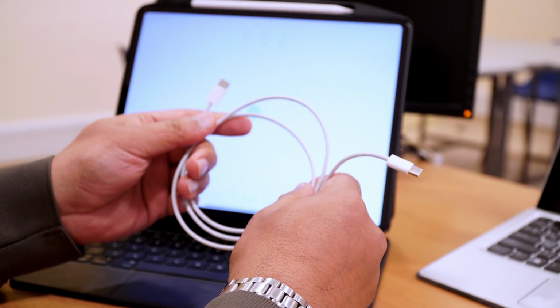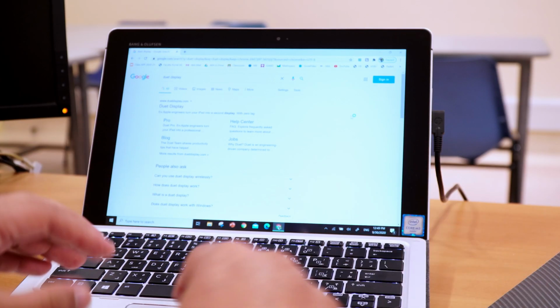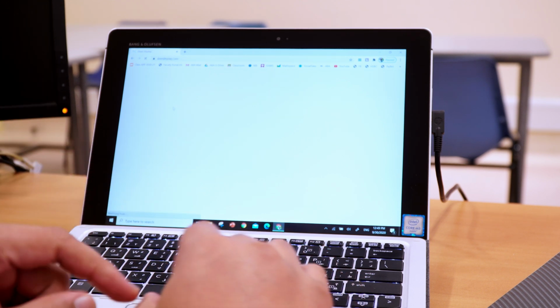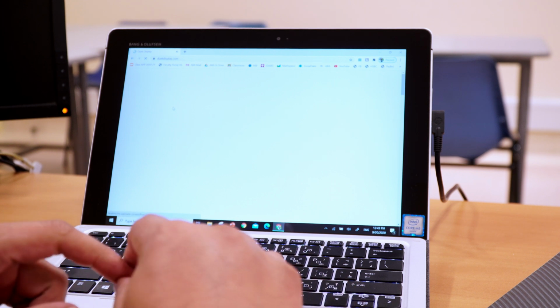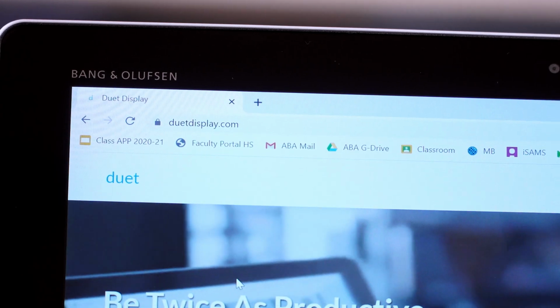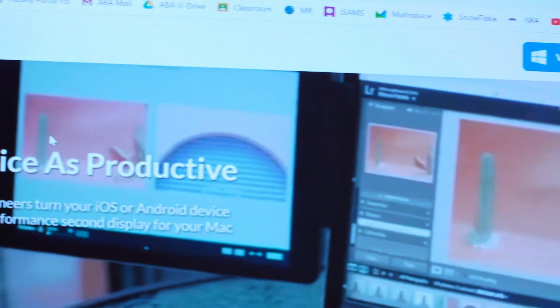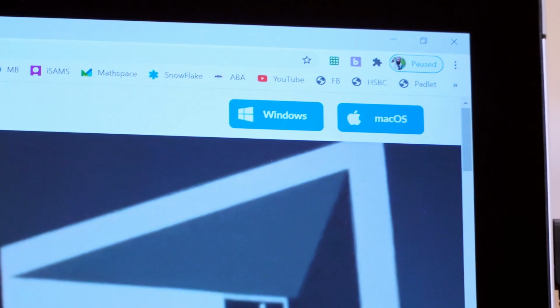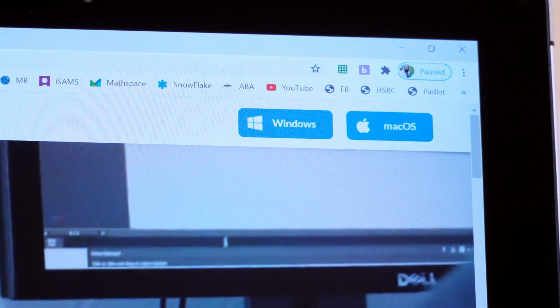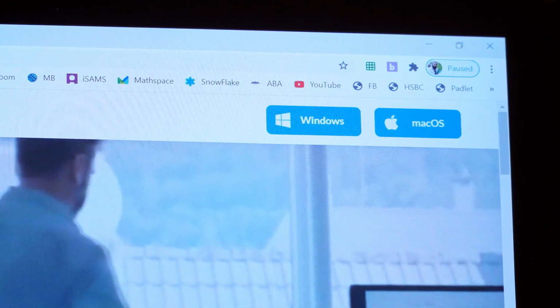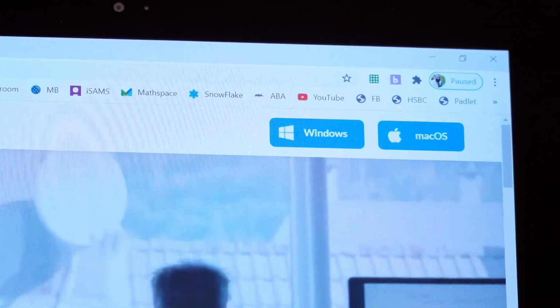And now, let me take you to the computer. On your computer, your Windows or your Mac, go ahead and go to Duet Display and download the drivers, the application that you need for this to work. The actual website you're going to need is Duet Display. From there, you can download the Windows or the Mac OS drivers. These are not drivers, these are the actual application downloads. So you'll end up downloading either the Windows or the Mac OS version.